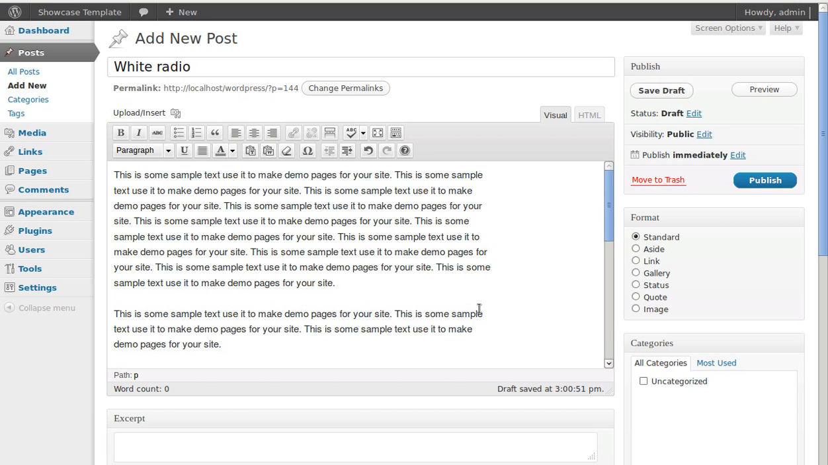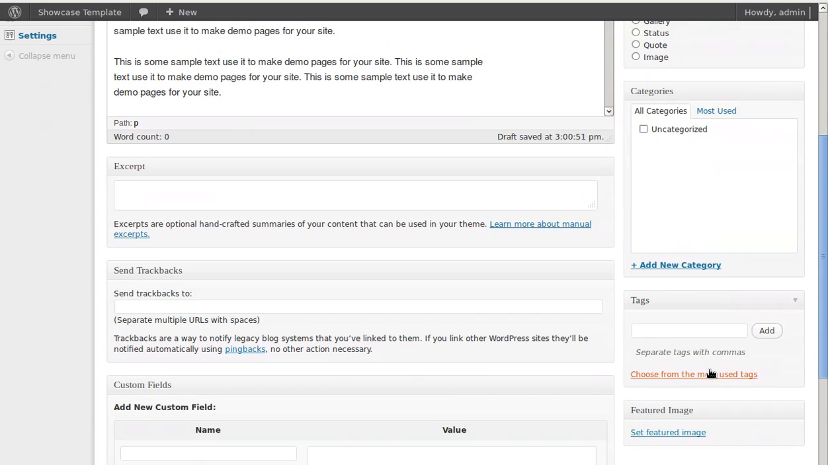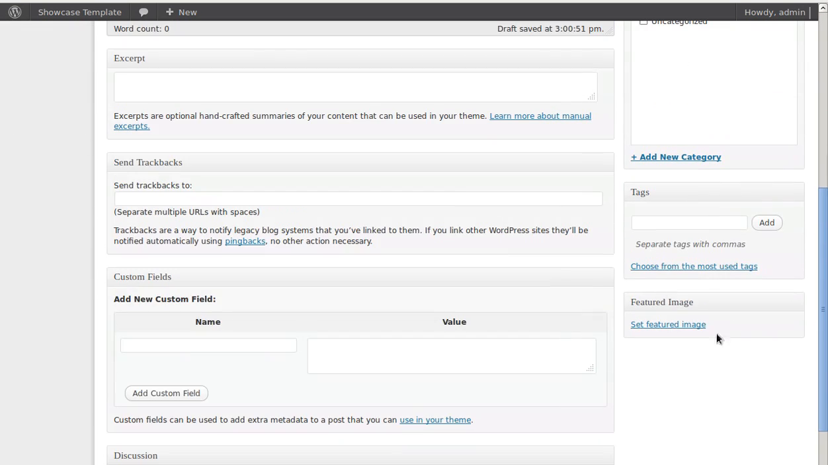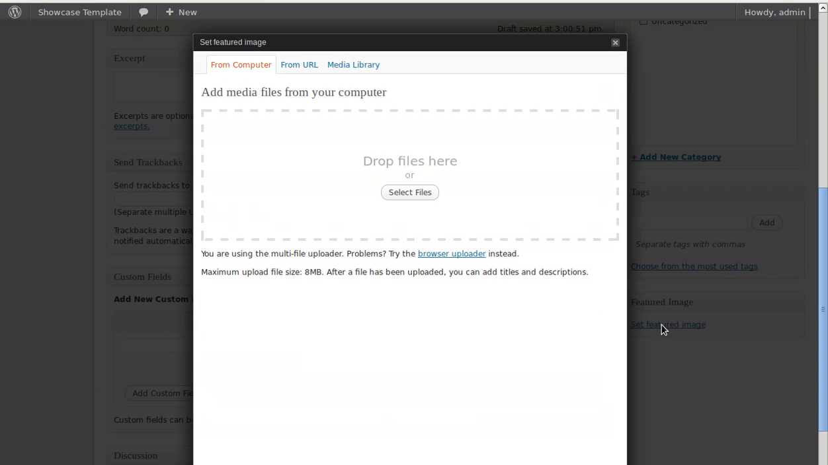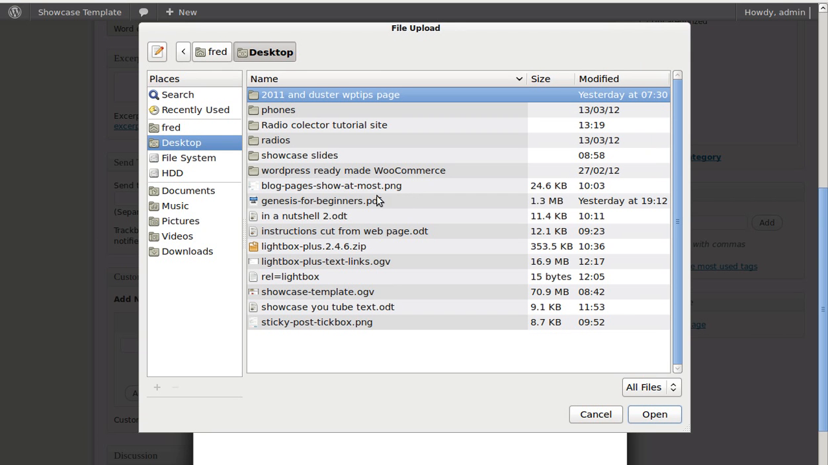But what we need is a featured image. So if we go down here, there's this part that says featured image, so we click set featured image. Now I've already got one in the media library. Well, I'll upload a new one, and it's White Radio we're looking for.